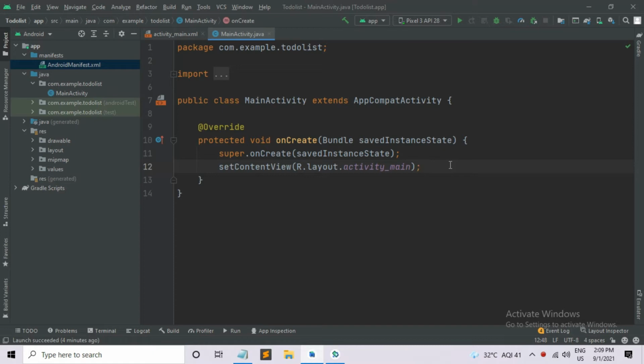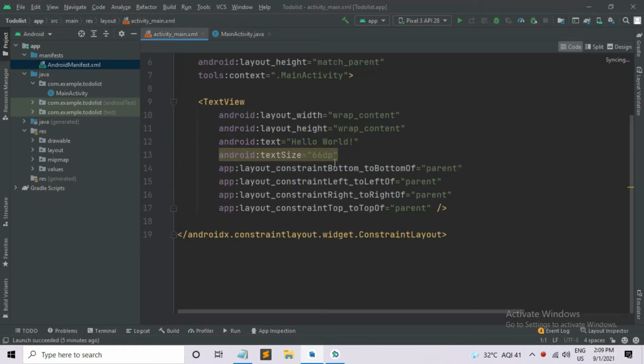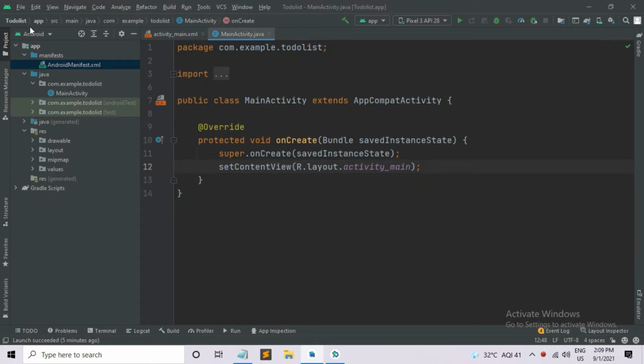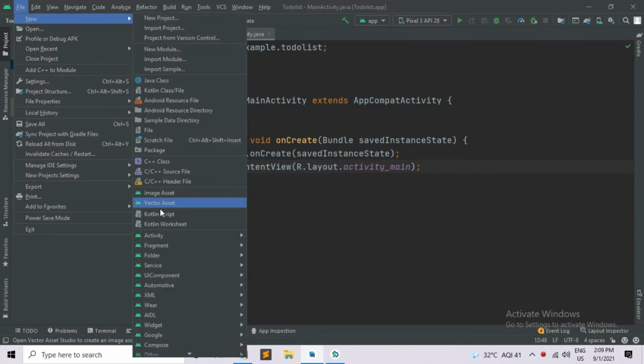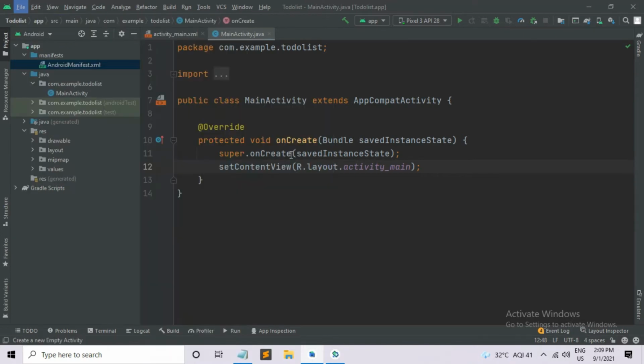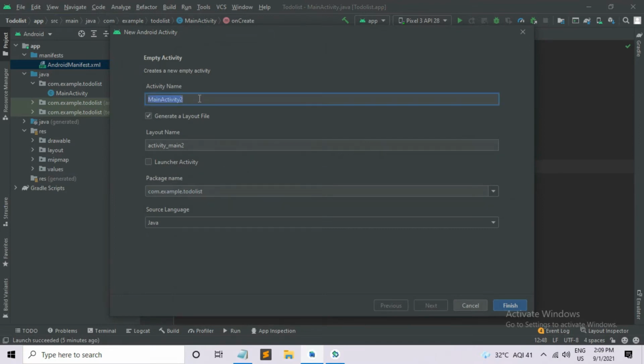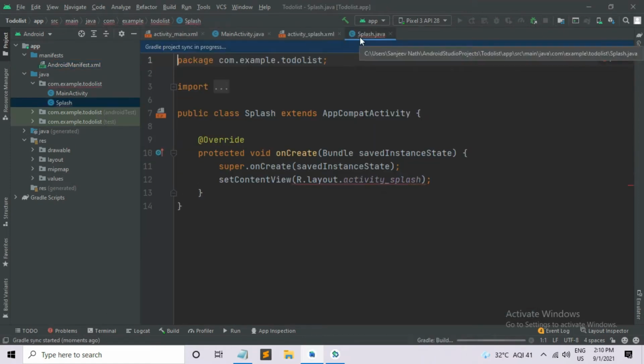So let's get started. First of all we have to make a new empty activity. Let's give the name splash activity. So here we got the splash activity, and now we have to design the splash screen.